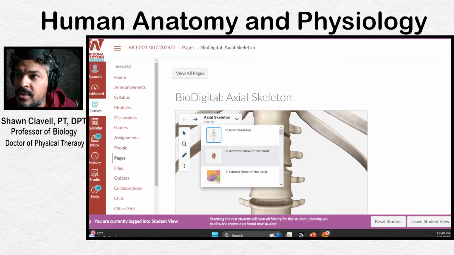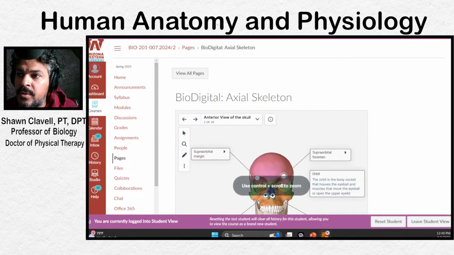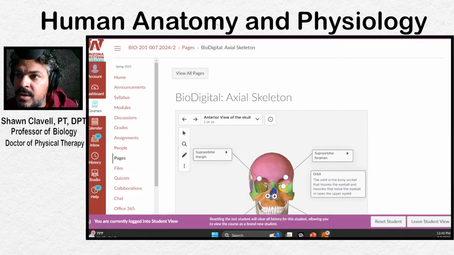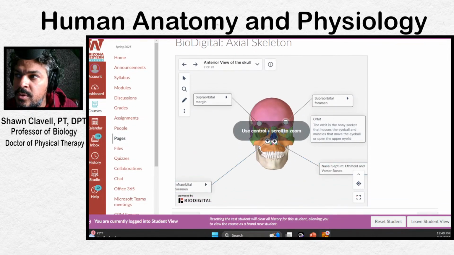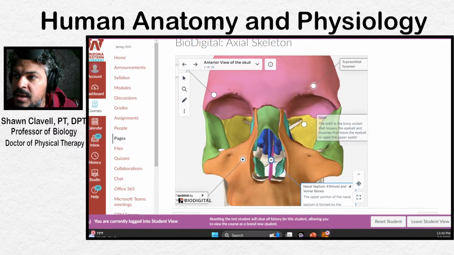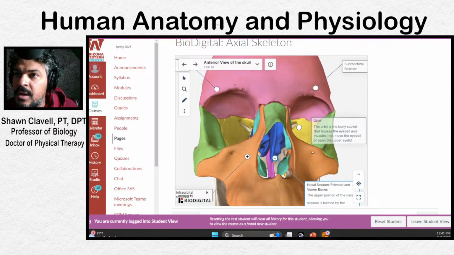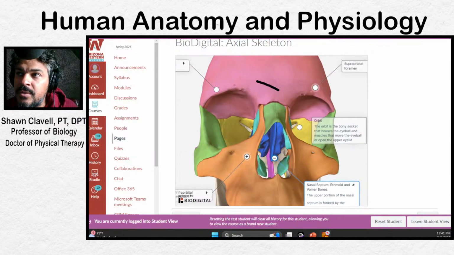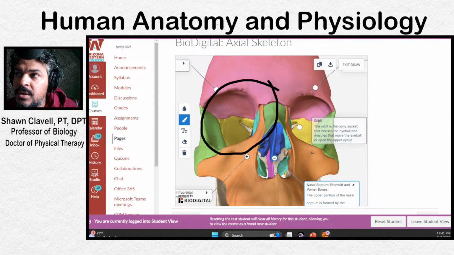Click right through that, and you can see the anterior view of the skull, particularly as it relates to the axial skeleton. I don't know why it's a little bit slow on me here, but nonetheless, you can see that, right? There it is. The supraorbital margin, the supraorbital foramen, referencing the orbit of the eye, and so you can see all of those structures that we just already talked about that you should be able to identify. And then you can draw those different features as well.